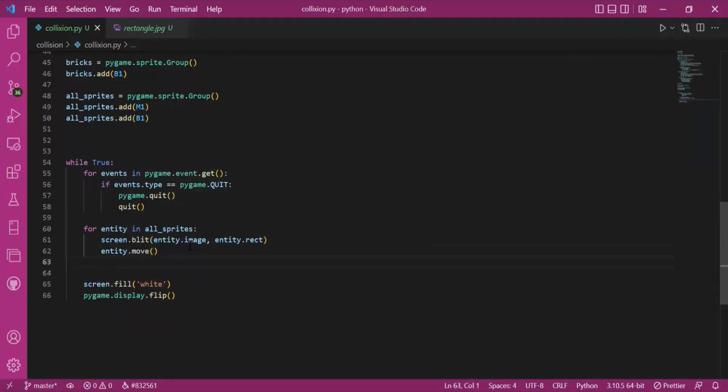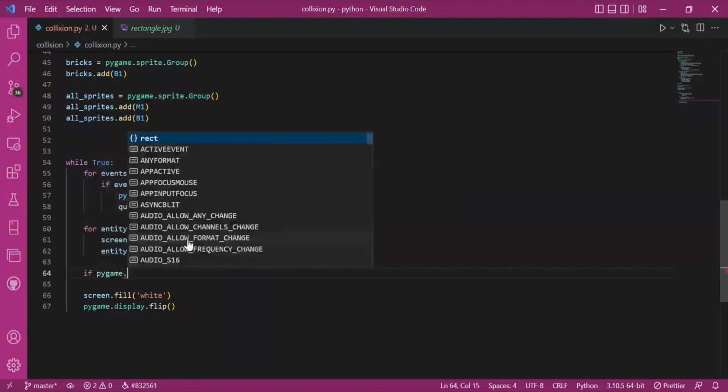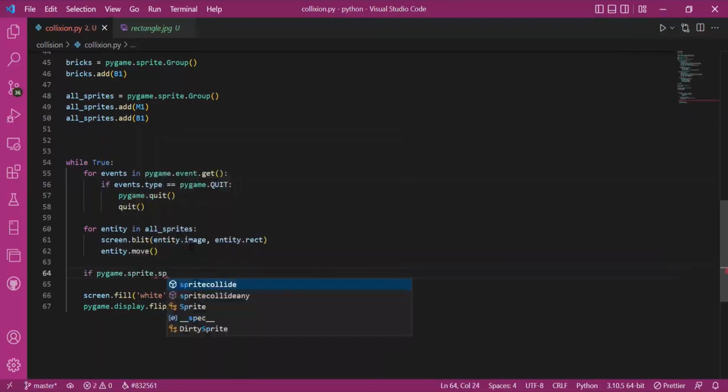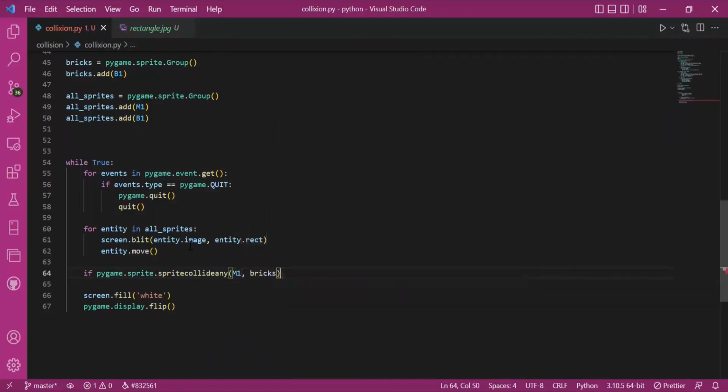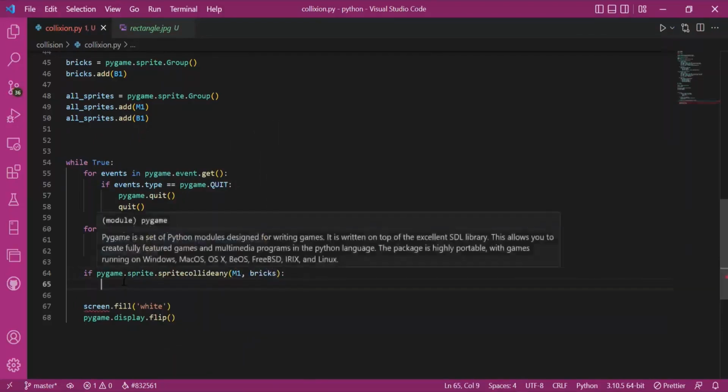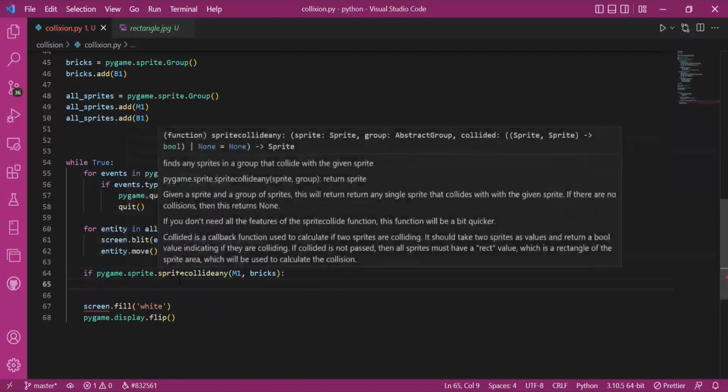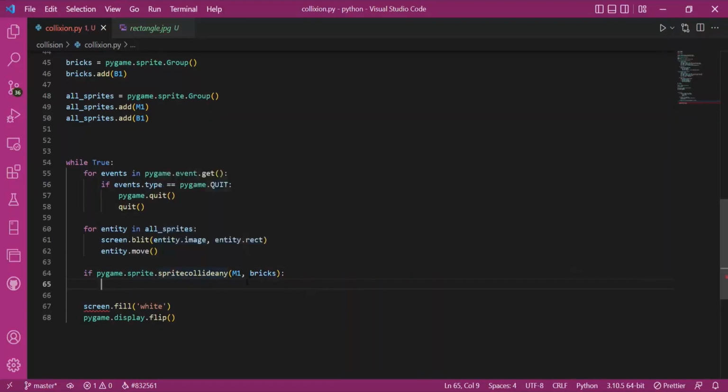And now is the main part. I'll check if that sprite object collides with any of the other objects. I'll write if pygame.sprite.spritecollideany, because it is a sprite module function. It's a simple test if a sprite intersects anything in a group. So m1, bricks. m1 is the man. We have only one man, but we'll have a number of bricks.